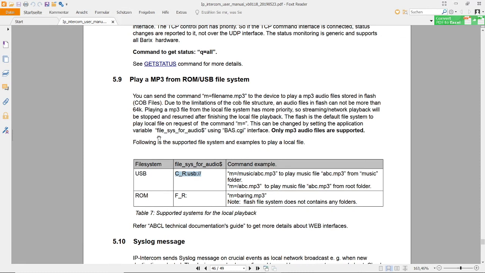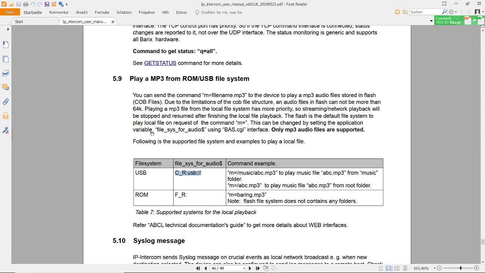Here it's described that in this variable you can store the path where the device should look for the audio files. And by default, as I said, we have here the ROM path, and we have to change that to the USB path.